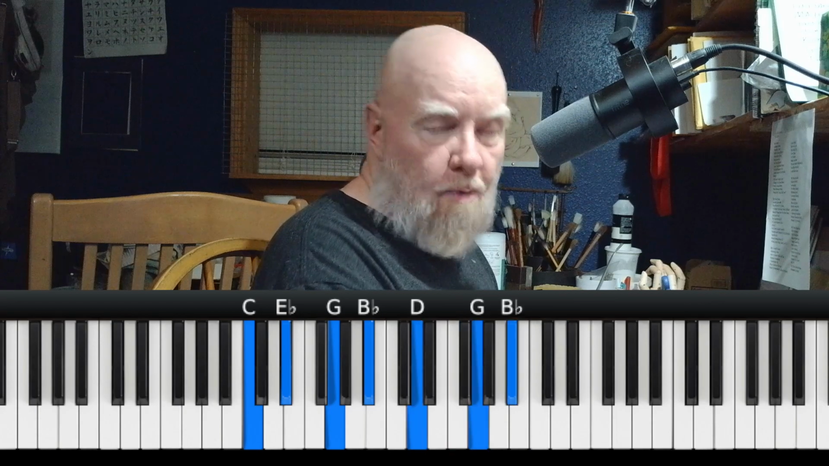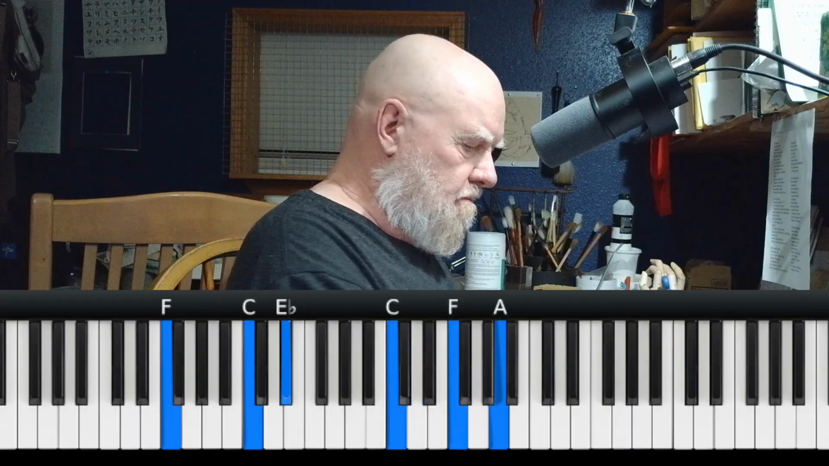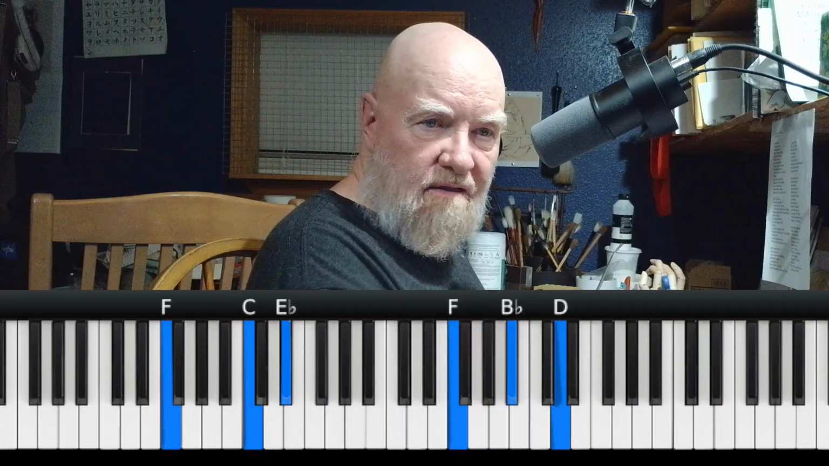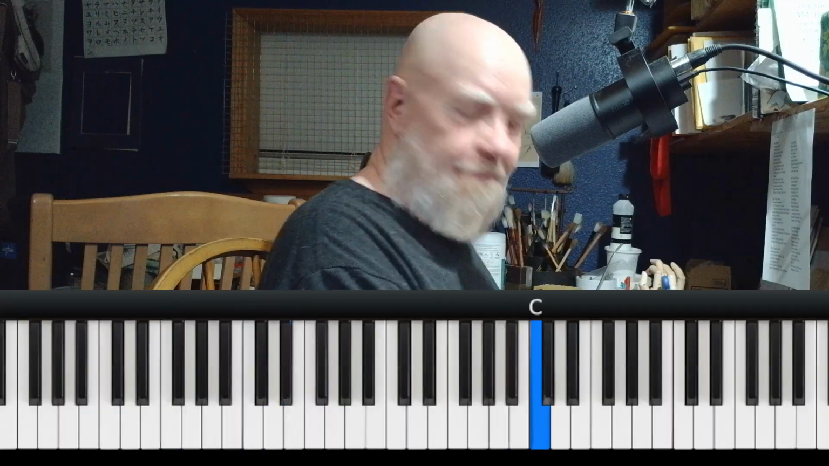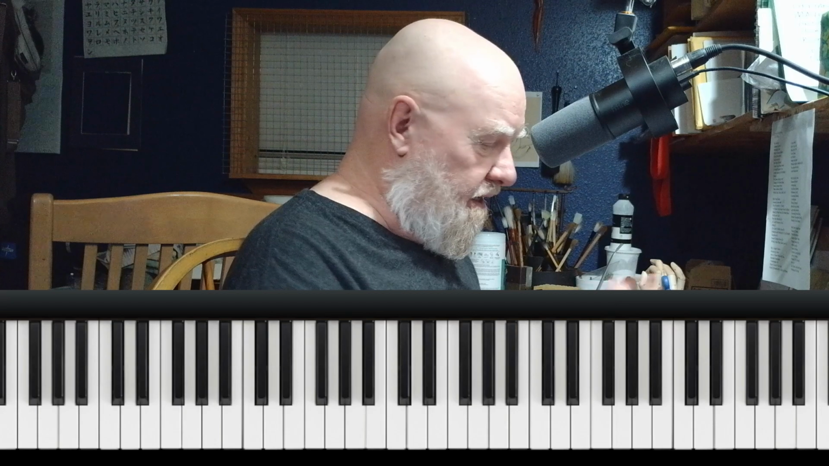Second inversion triads. Just moving them up and down the mode or modal scale. Mixolydian. Second inversion. But I'm using F Mixolydian as my reference point. And in each case, this sounds different as I change from one chord to another.